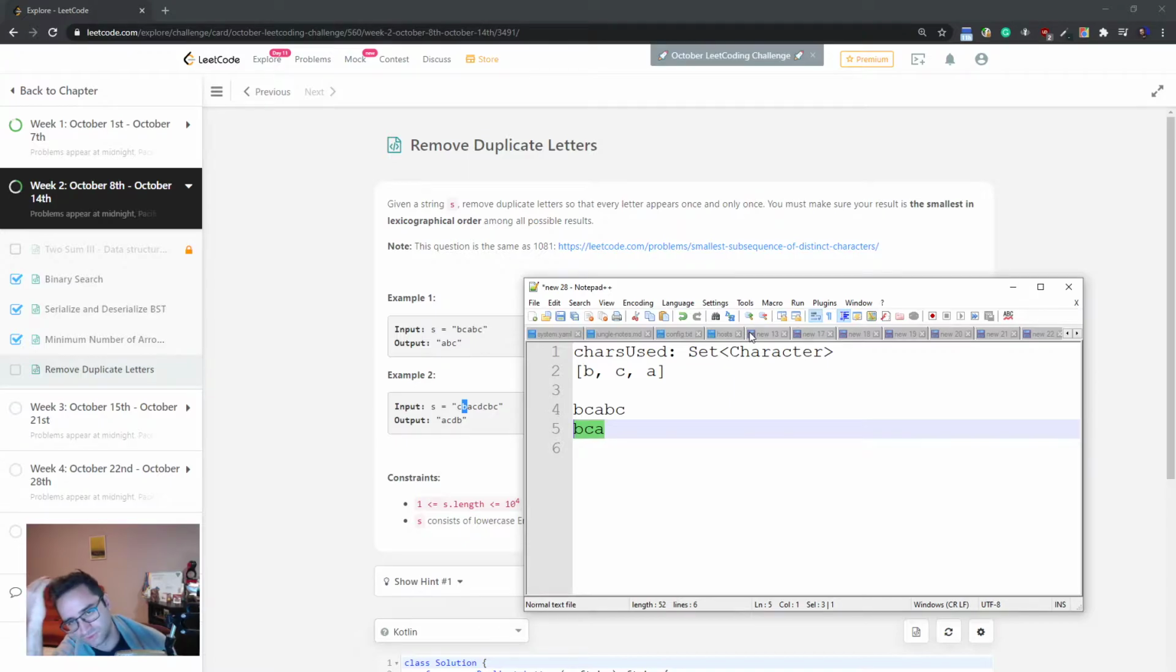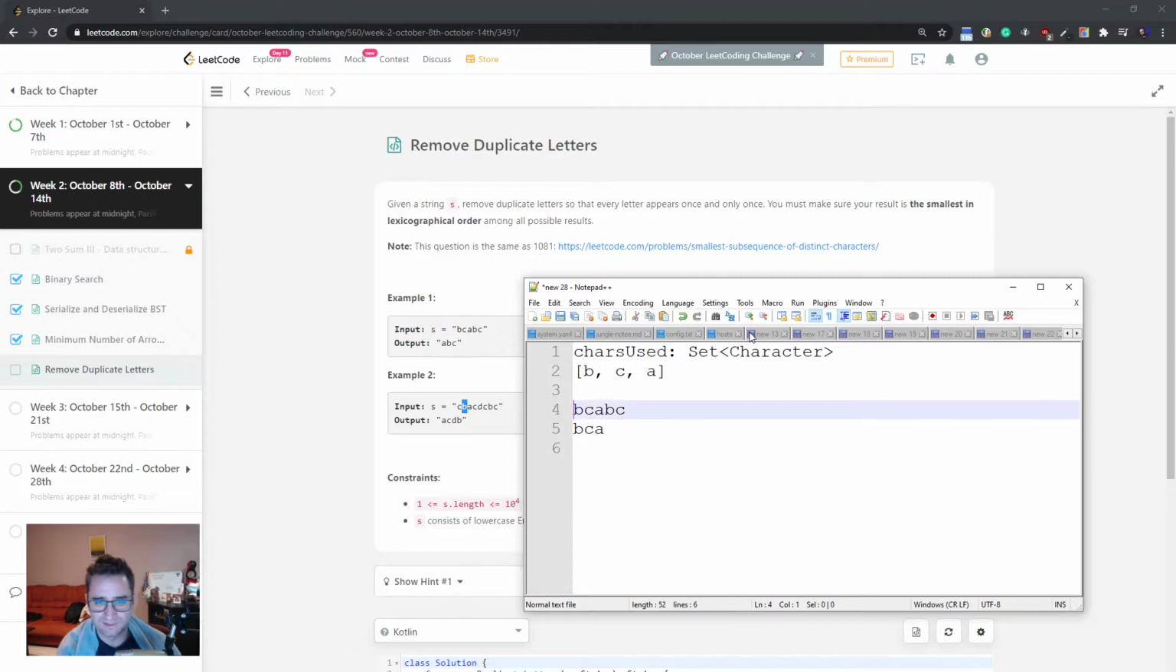So that would be a solution, but it is not the smallest in lexicographical order. So this makes it a much more difficult question. Another way would be to brute force it. If we can find one iteration, then we can find all iterations, right? So let's say we look through the characters, and instead of just saying is this character visited or not, we count the number of times it's present. So how would that look?